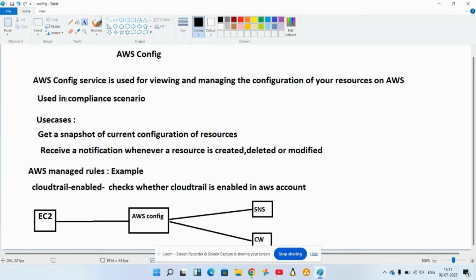The use cases are, first, to get a snapshot of the current configuration of the resources which we are using. The resources can be EC2, RDS or ELB. The second one, which I have said before, is to receive a notification whenever a resource, meaning EC2, RDS, ELB or anything, is created, deleted or modified. So these are the use cases for AWS Config.